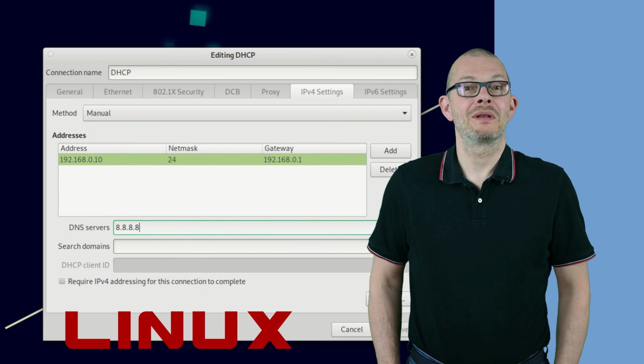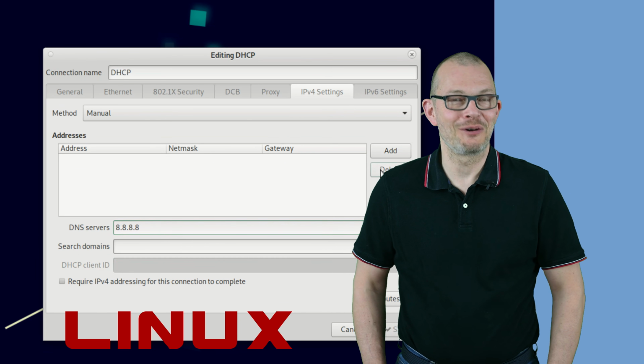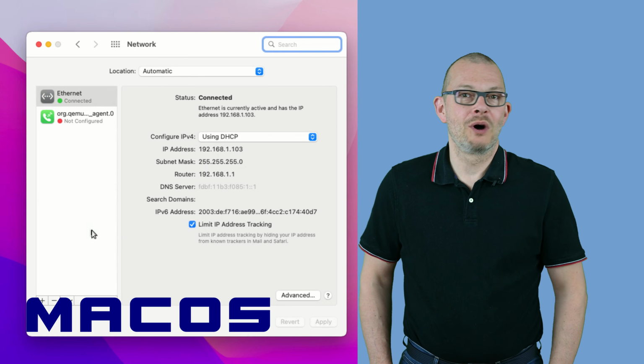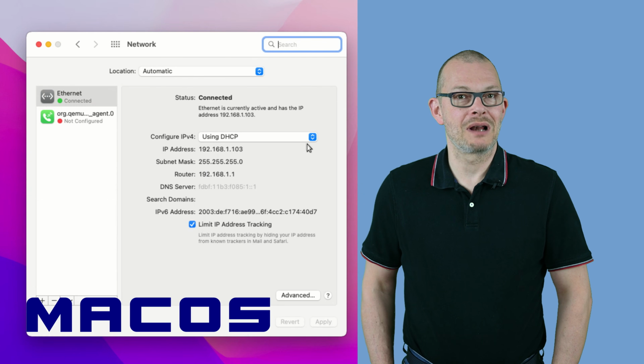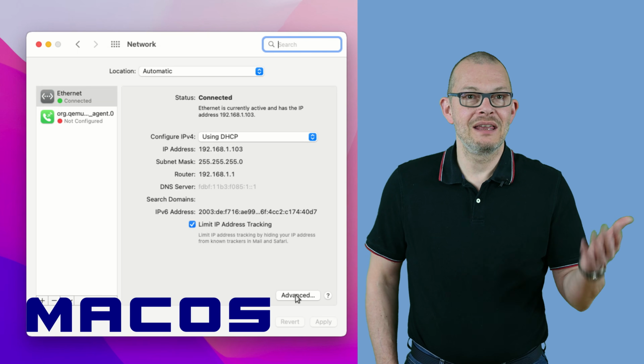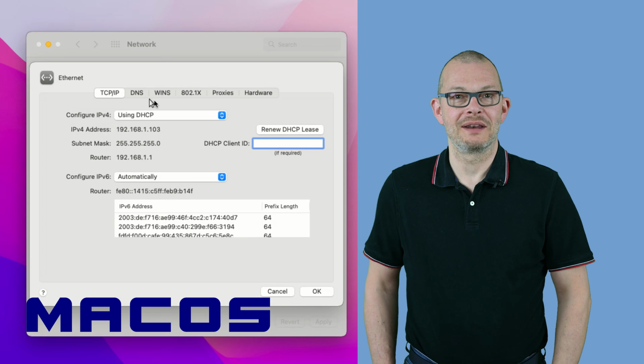For example, 8.8.8.8 if you want to use Google, or 1.1.1.1 if you prefer Cloudflare, or any IP address given to you by your provider.